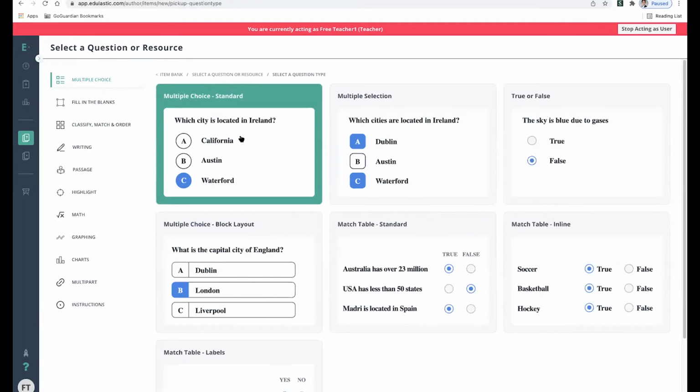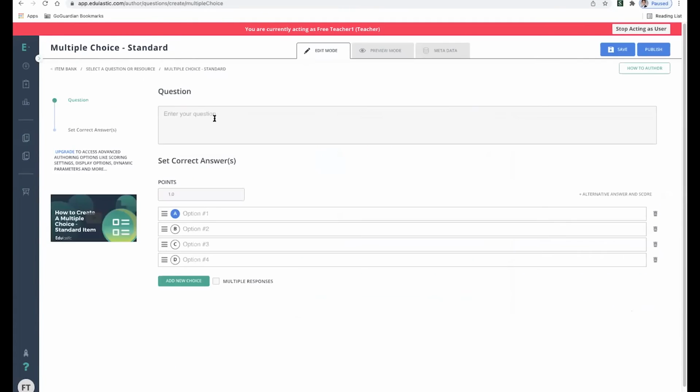scratch, each box indicates a different question type. I can click on multiple choice. And then we can ask the question, what is the capital of the United States, for instance? And remember, when you're creating the question, you're also creating the answer key for kids to pick from. So down below is the answer key. Then you can put in the options here.